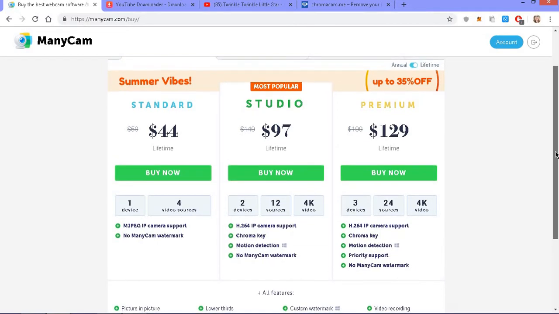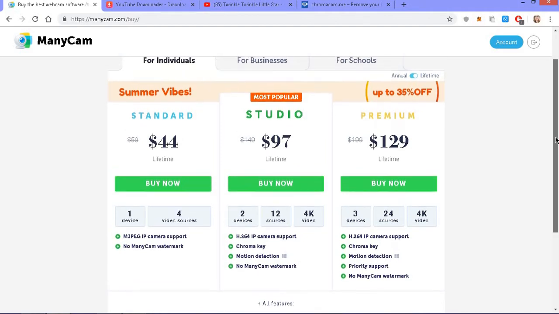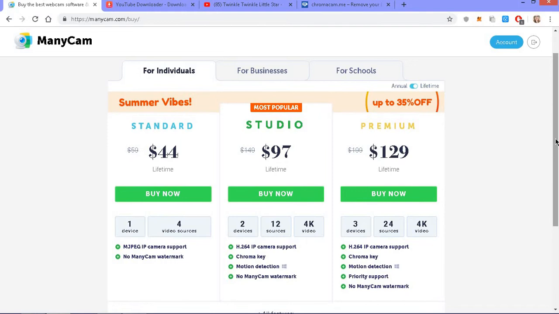Or you can stick with the free version if you want. But if you're going to be using Chromakey, or if you want the watermark removed from the bottom, you're going to want to use either studio or premium. Don't even look at standard. Standard's not worth it because you're paying $44 and you're not getting Chromakey. You're only getting 4 video sources and 1 device. It doesn't make sense. It's not a good bang for your buck.